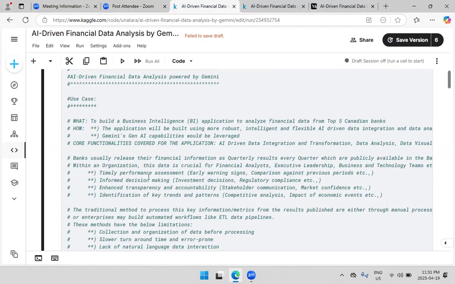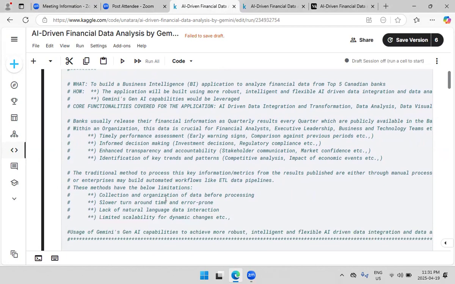This data is crucial to do financial analysis, which is crucial for making informed decisions, identifying key trends, and knowing what my peers are doing. So traditionally, how was this financial analysis done when the data is available on the internet? Usually organizations build a data pipeline, a traditional data pipeline.